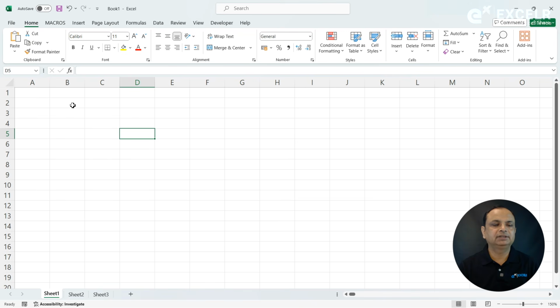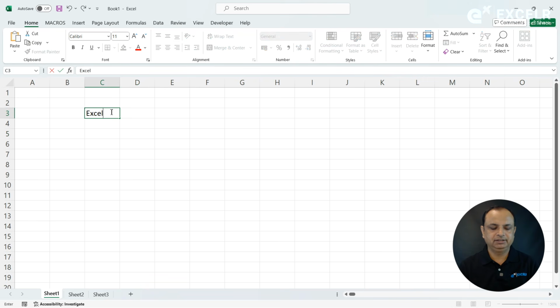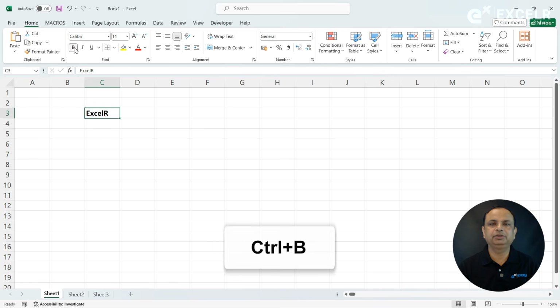Right now we will discuss the font. If you want to change anything in the formatting of the font, let's say for example, I've written a very simple text here. If you want to make it bold, you can go for bold, or there is a shortcut also, Control B. If you want to make it italic, or underline, I can do that.